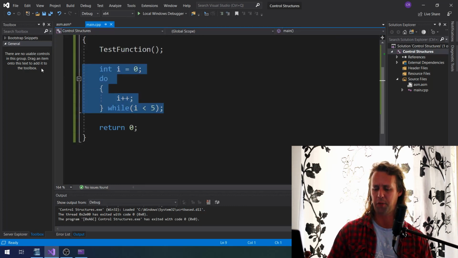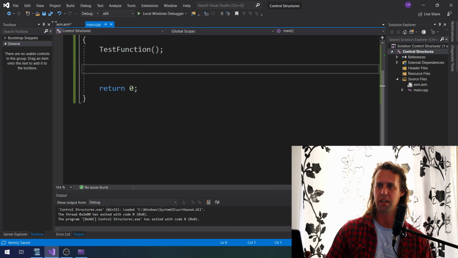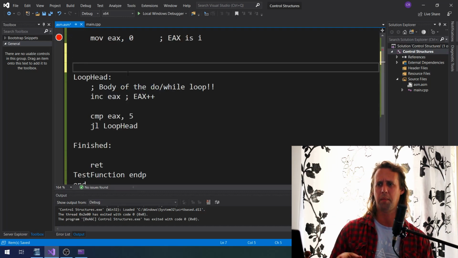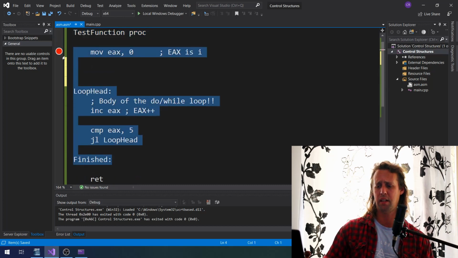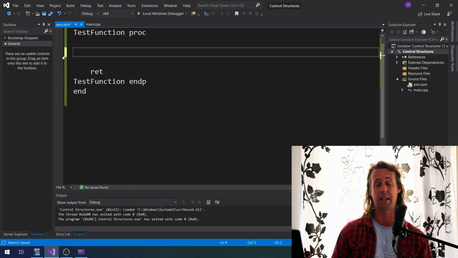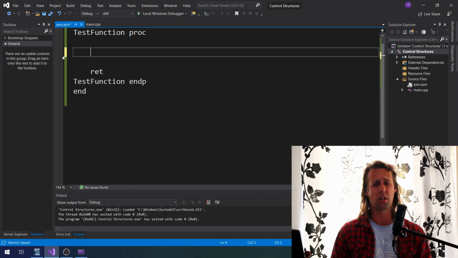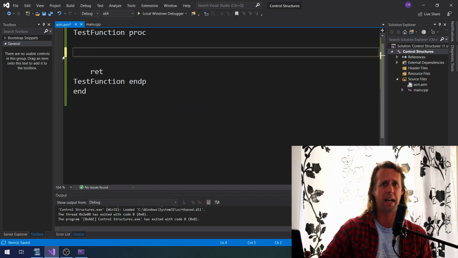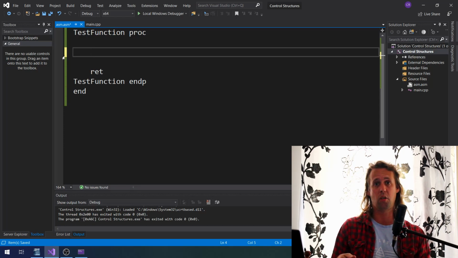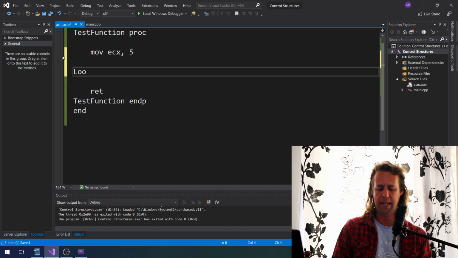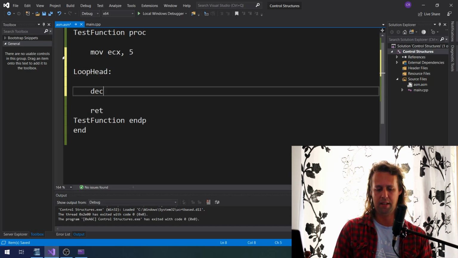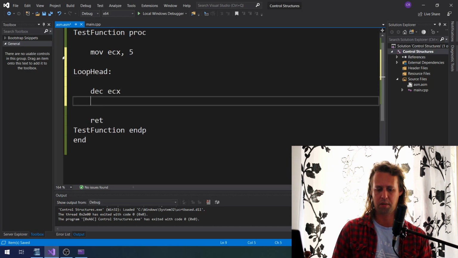And I think before we go on, what I might do is just show the regular assembly loop. So usually in ASM, you don't tend to use anything that's normal in C++. You do something similar to a do while loop, but you generally count backwards to 0. So this is the normal, or maybe the most common assembly loop. You would do something like MOV ECX, 5 and loop head, DEC ECX, and jump not 0 to loop head.